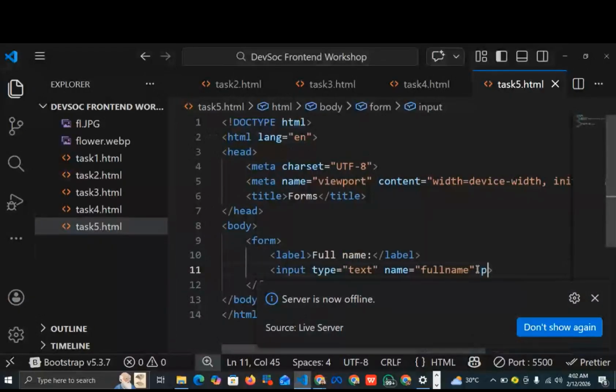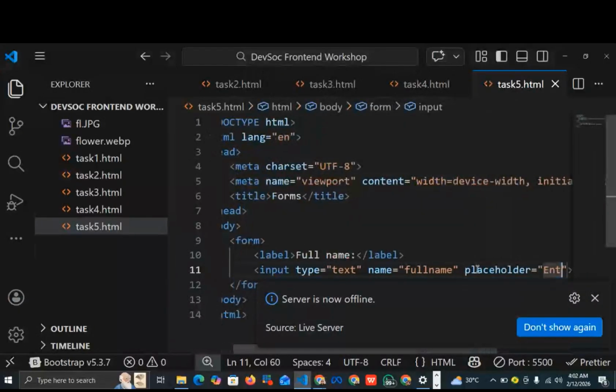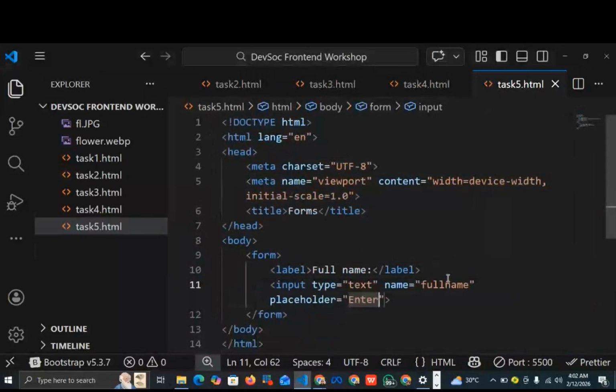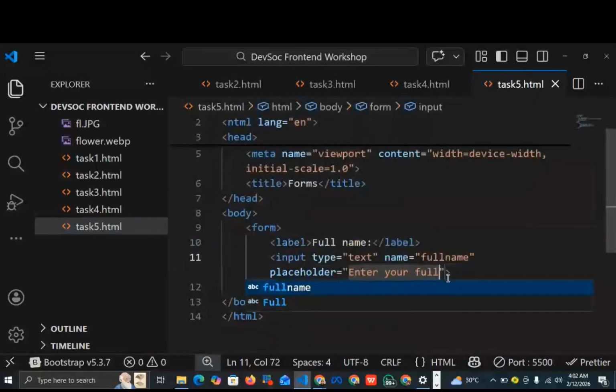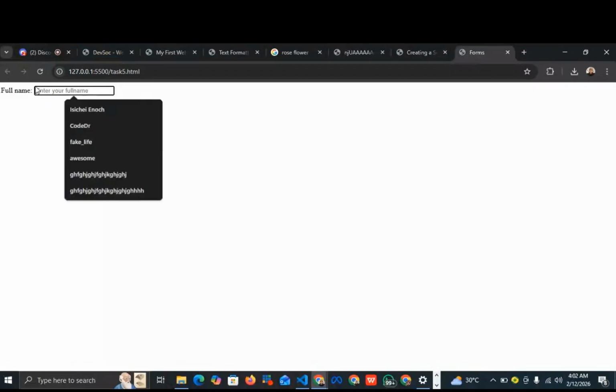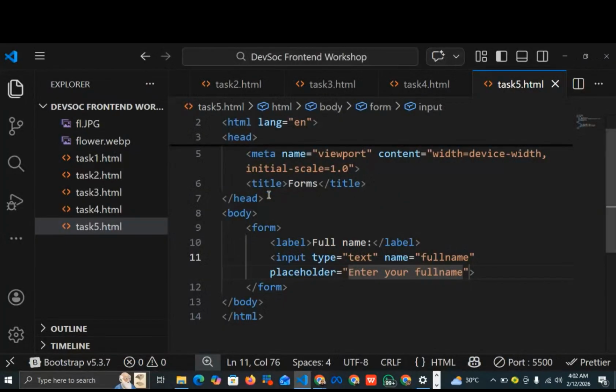So I can add the placeholder and say "Enter your full name." Right? So if I refresh, it automatically refreshes. You can see "Enter your full name." So if you use this placeholder, there may not be a need for a label. But using the label looks like a top instruction. With our modern designs, they don't use labels anymore. You might not see a label unless there is a very vital need for it, right? So once I click and start writing, the placeholder leaves, it is temporary.